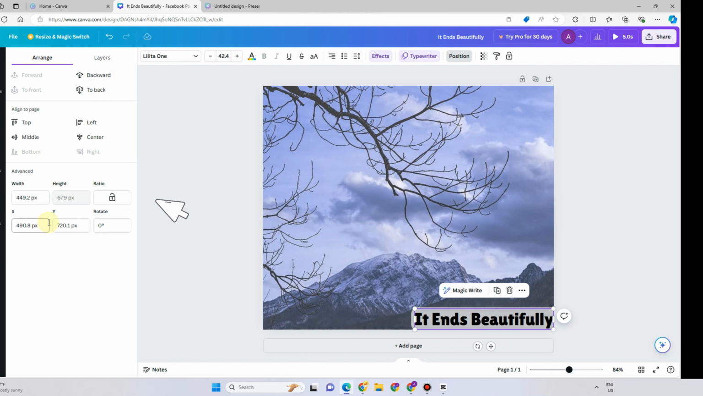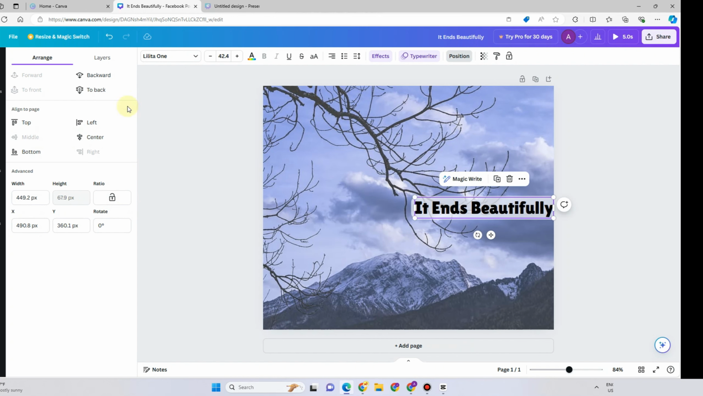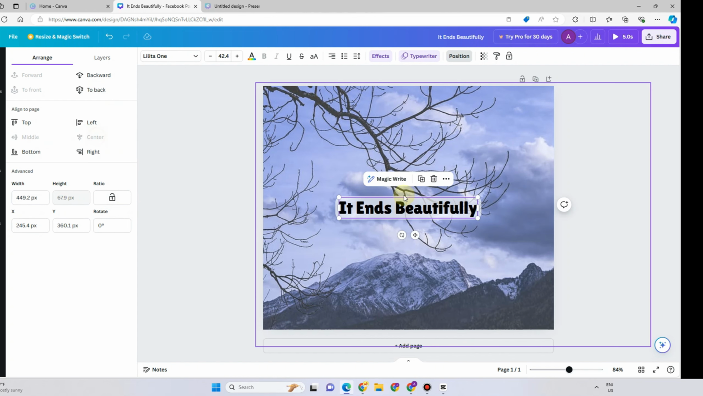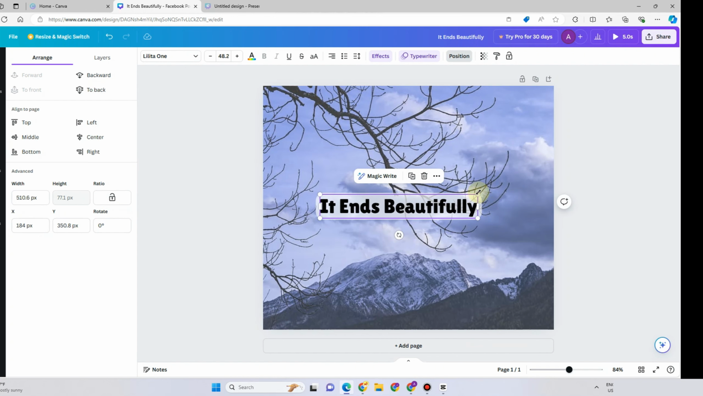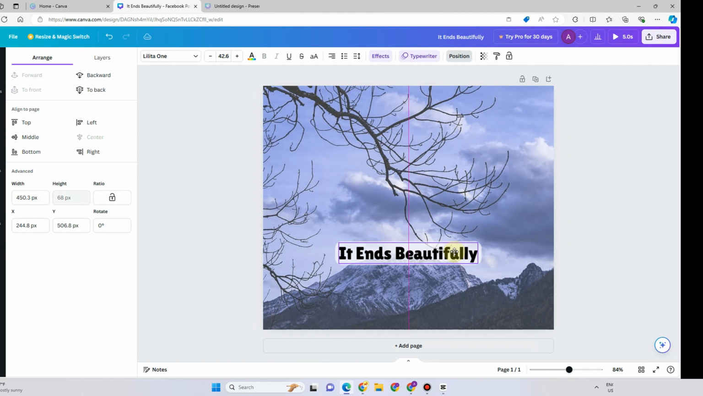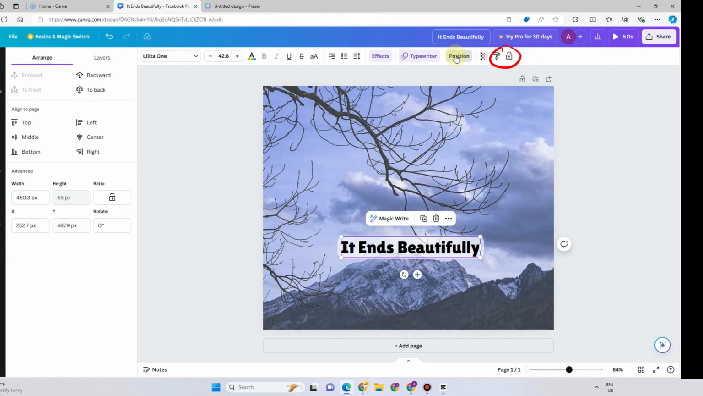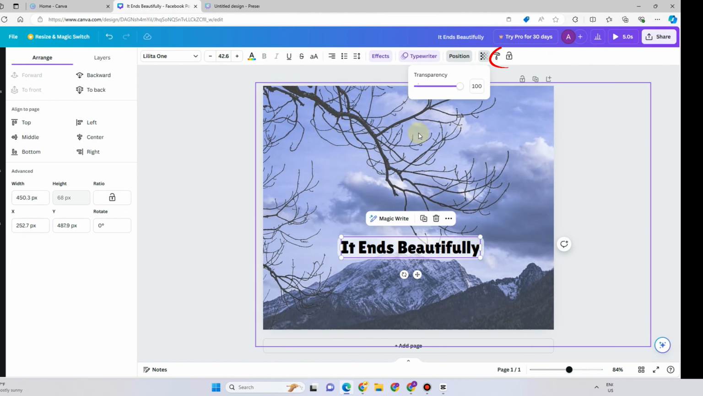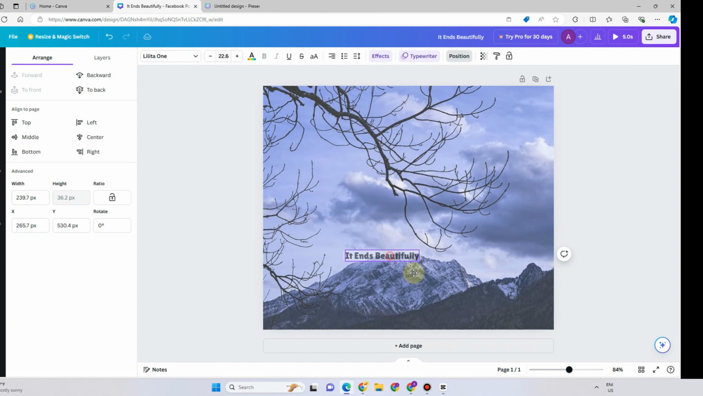And then let's just say you want this as a watermark. So all you have to do is to decrease the transparency of this word. So to do that, just tap this icon next to position to decrease transparency. And this is the result. So you can place it anywhere you want.